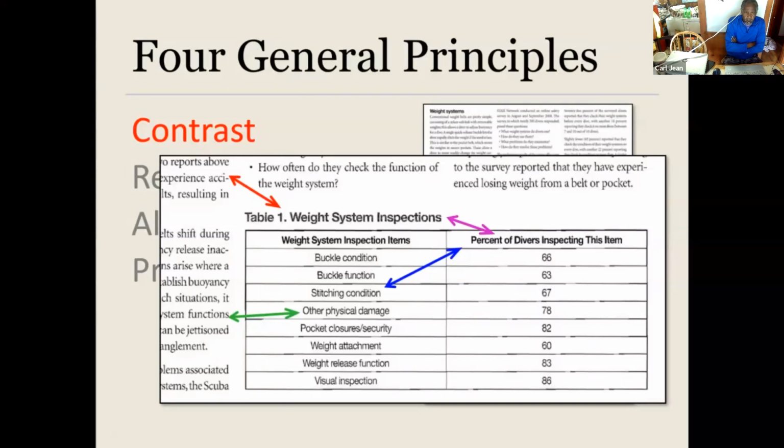Take a look at the blue arrow then, where it's pointing to stitching condition and percent of divers. What contrast do you see there? The size is very similar, but the weight is different. That's, again, subtle contrast, but it is contrast. Then where the green arrow is, the other physical damage and the word functions, take a look at those. The letters are very similar sizes, but one is a different font than the other. They're both light face, but again, they have a whole lot of contrast because of the letter shapes that are being used. Those are examples of contrast.